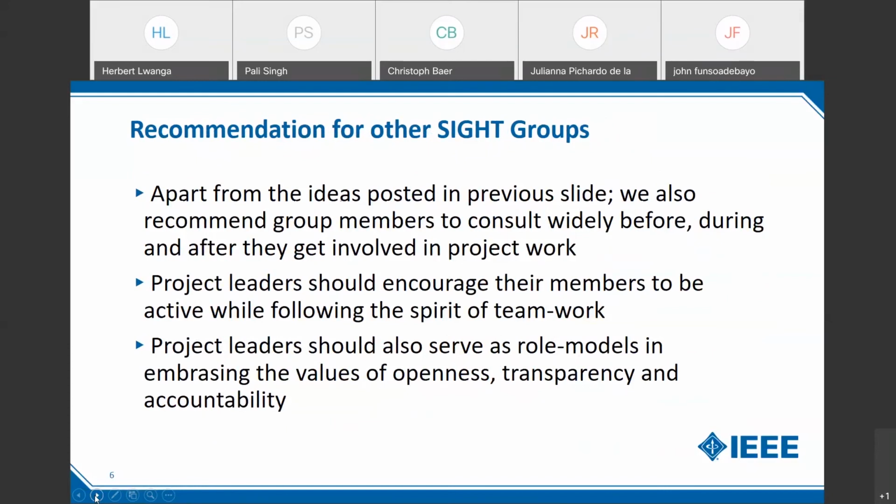What are some of the recommendations? Apart from the ideas posted in my previous slides, we also recommend group members to consult widely during and after they get involved in a project. For example, as a group, assuming your intention is to come up with a solution for a particular problem, it is imperative for you to work very closely with your targeted community. Make sure that what you intend to come up with will definitely benefit the entire community. Don't just come up with a project for its sake. Make sure that all stakeholders are involved and they understand what the project is all about.